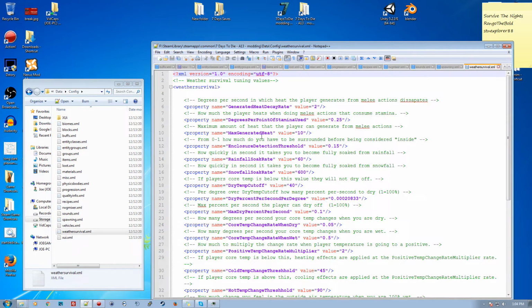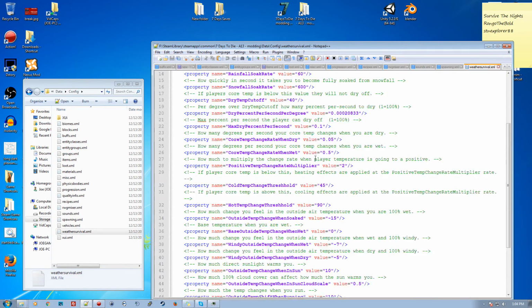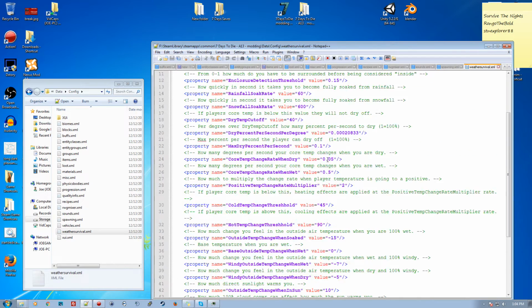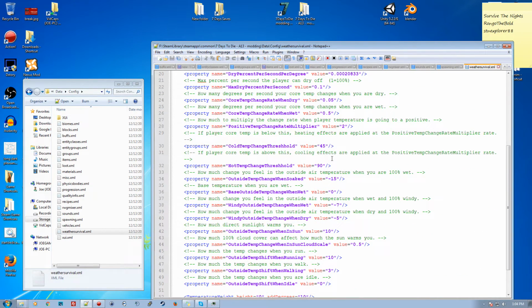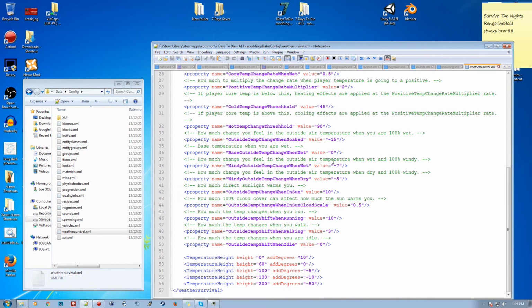So generated heat. We're going to go over this much more in detail later on. But basically, this is where all your weather tuning values are set. So you can go in here and change all kinds of stuff about the game. As you go up in height, anything above 60 to 100, you're going to slowly cool down. From 60 to 100, everything's fine. Anything over 100 to 130, you're going to lose 5 degrees global temperature.